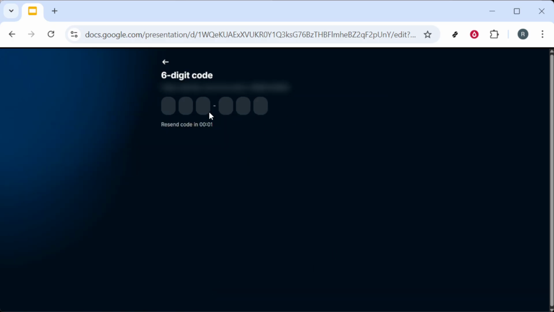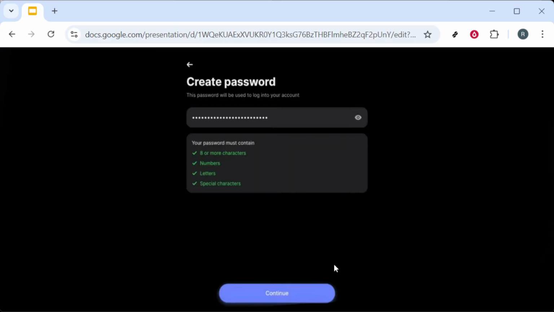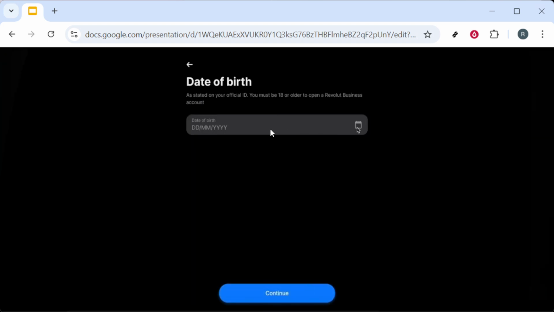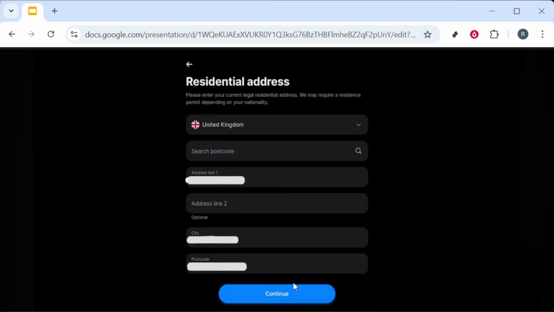Create a strong password you'll remember. Aim for a mix of letters, numbers, and symbols, and continue. You'll now provide some personal details. Enter your date of birth and continue. Add your residential address exactly as it appears on official documents, then continue again so there's no mismatch during verification.